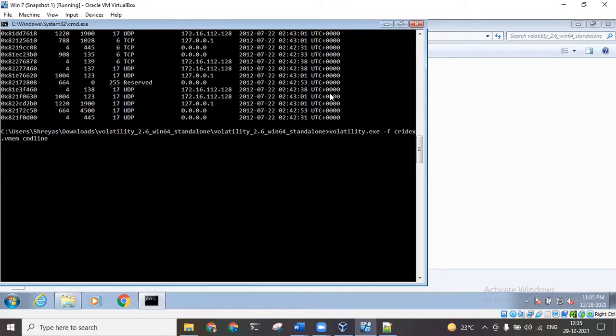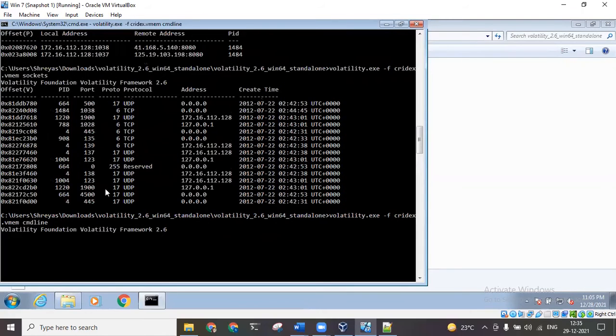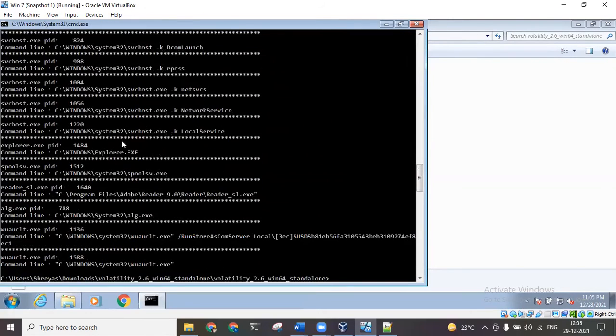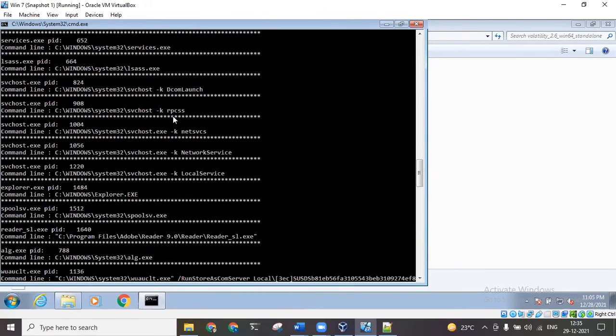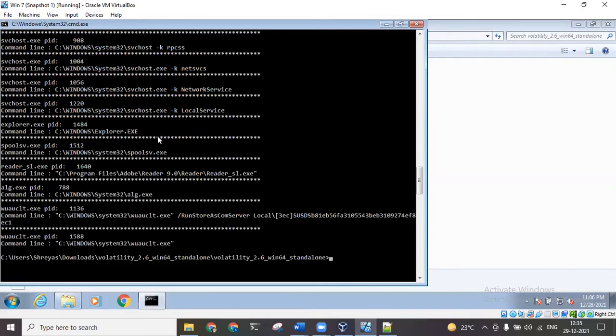If I don't give the particular process ID, it will show me the details of all the processes. If I just give cmdline, we can see all the PIDs, and for all of them it will give me the command line location. But if I need a particular process ID, say 1640, I give it space -p space 1640.